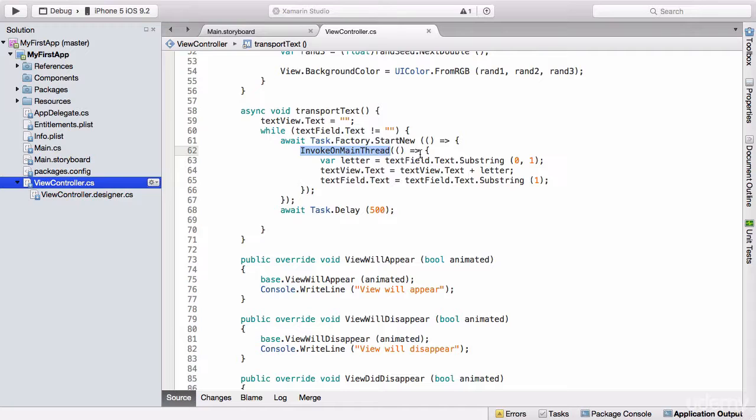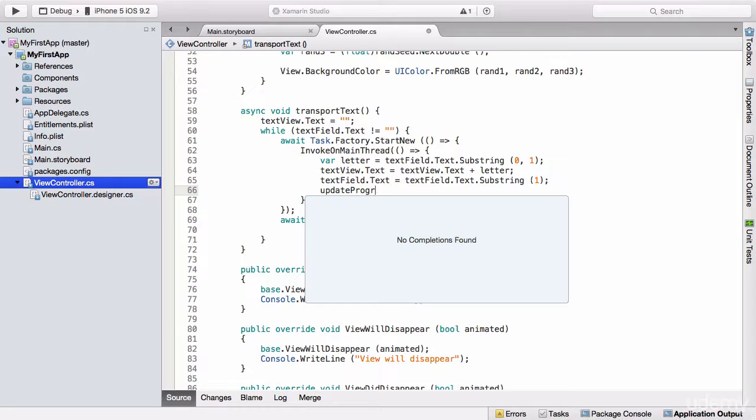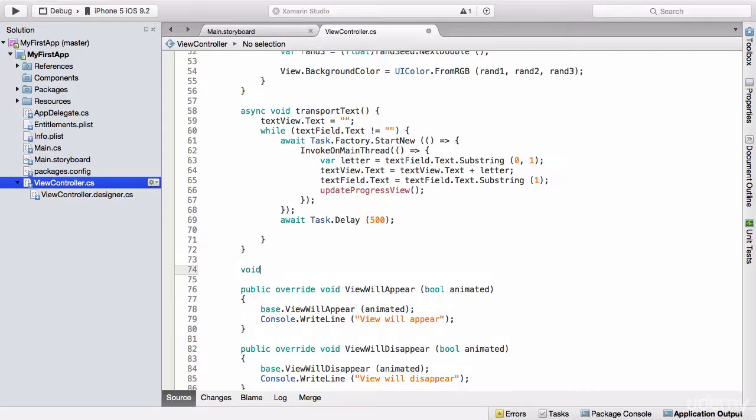Well, obviously we have to do this on the main thread. So somewhere inside of here, we're going to update that value. Let's create a new method called UpdateProgressView. Then down below, let's create it. Void UpdateProgressView.